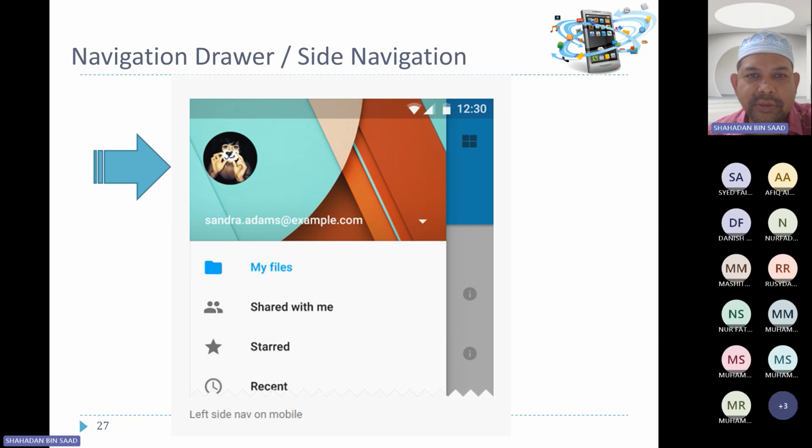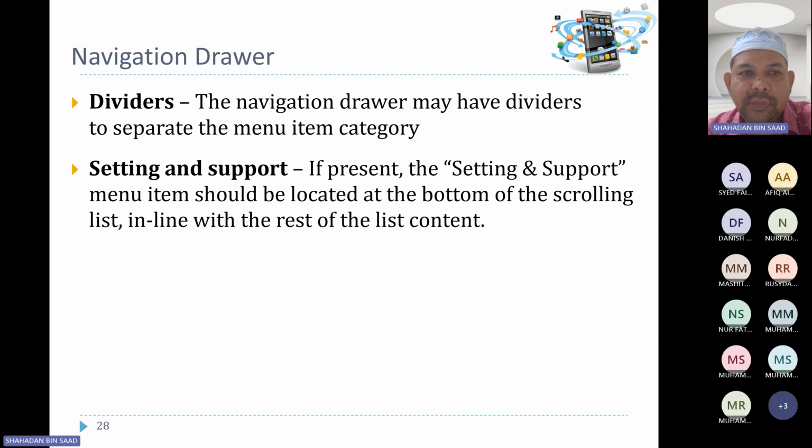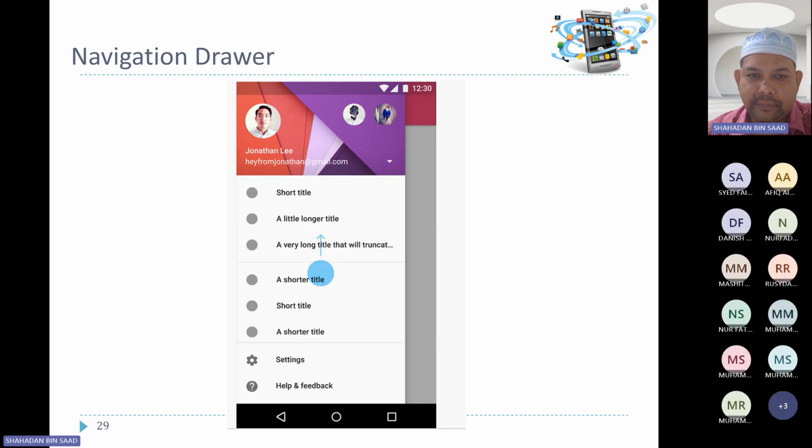Apa beza drawer dengan side? Okay. So navigation drawer is divided. The navigation drawer may have dividers to separate the menu item category. Setting and support, it present the setting and support menu item should be located at the bottom of the scrolling list in line with the rest of the list content. So kalau kata dekat web kita ada menu belah kiri kan, so kita letak ganti dalam navigation drawer ni lah. Kan? Sebab dia kan telefon kan kecil je, tak boleh nak letak benda ni kan, nanti habis space dia.